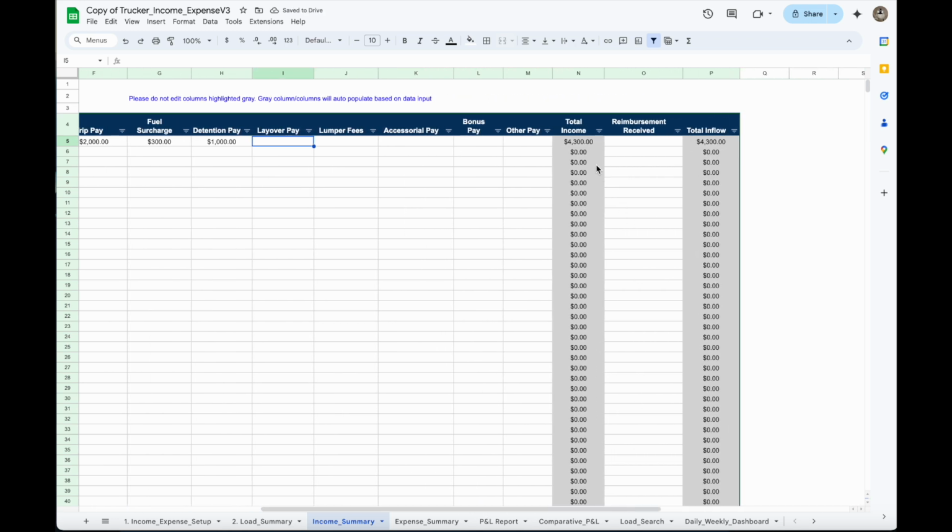So total, I got 4,300 for this load, and then let's say I got like $200 in reimbursement. So total, I get 4,300 in income and another 200 in reimbursement, and all the cash that I received relating to this load is 4,500. So those are my total inflow.